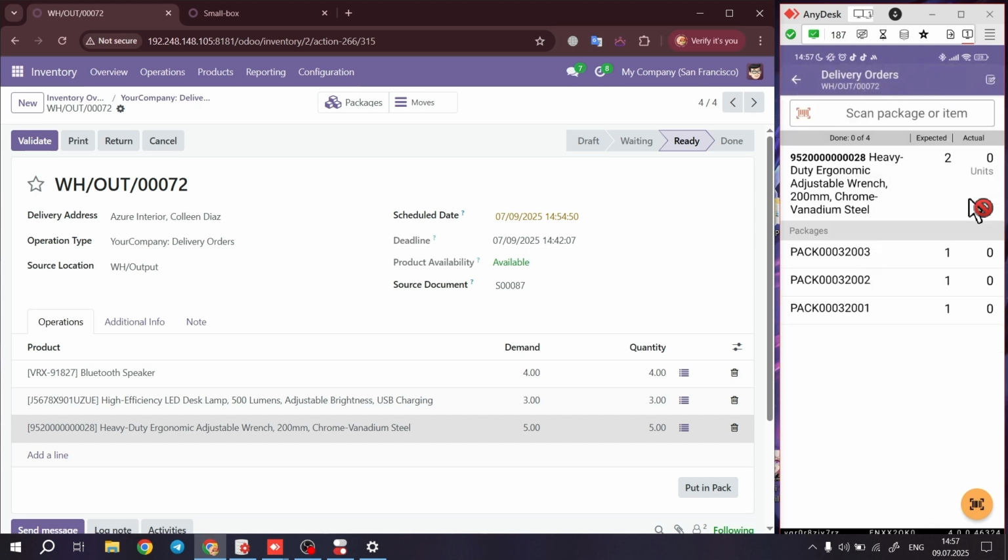Select your ship document. The app will prompt you to scan either a package barcode for packages or item barcode for bulk items.